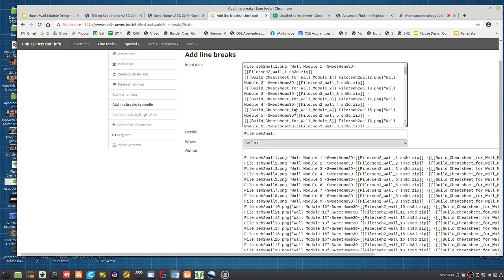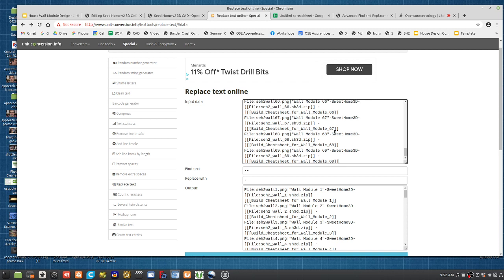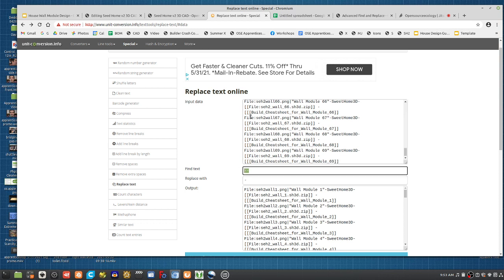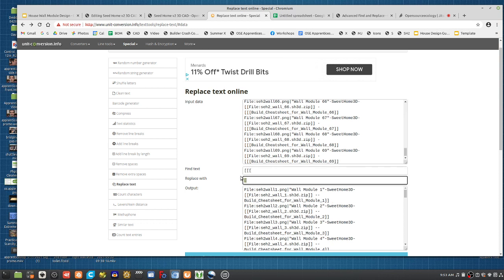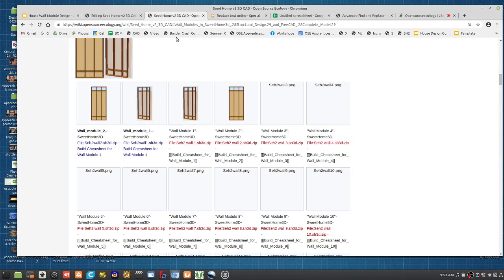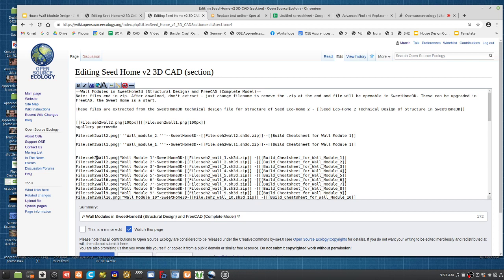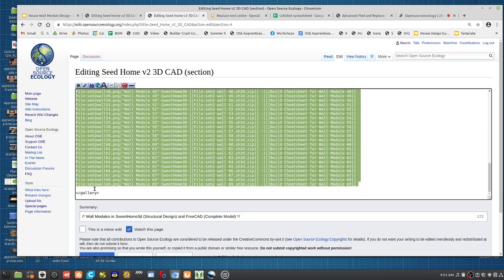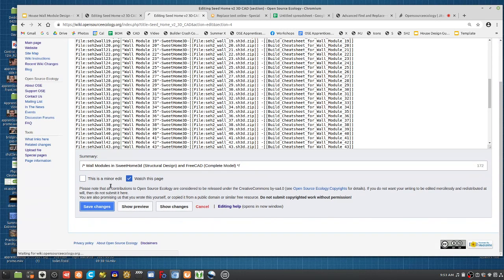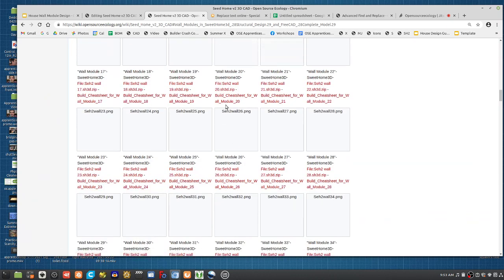So maybe go back to replace text. So go back to this. Now find the triple bracket and replace with double bracket. So this text here should be good. Now let's redo this here. 1, 2. So let's replace this. Control V. And did I seed a library from part 1 to 69? Yeah, that's good.